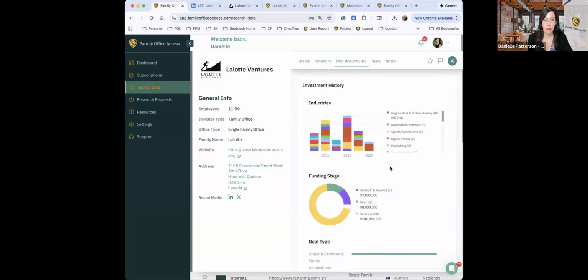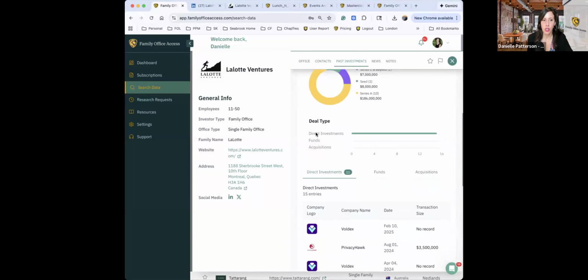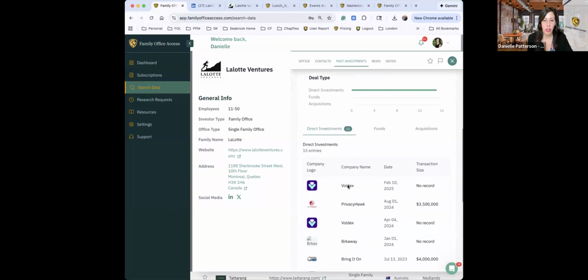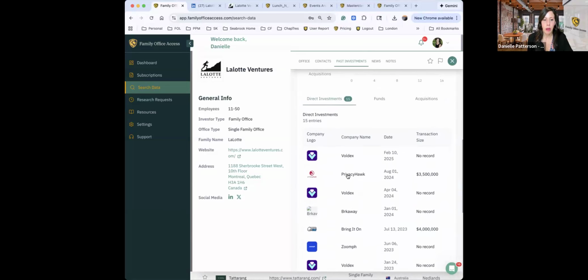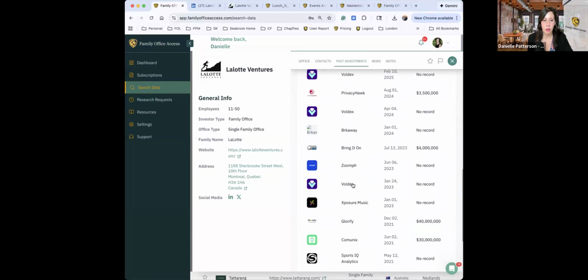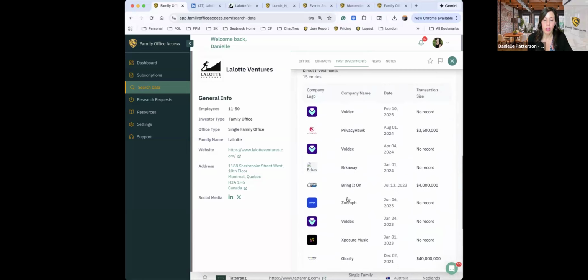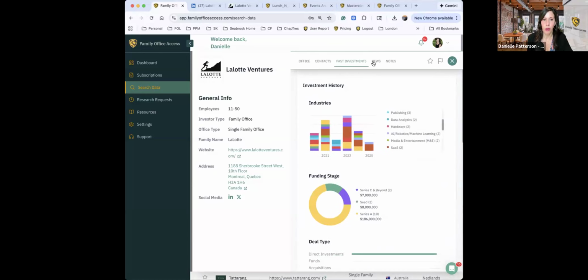Past investments, we'll track back 6 years. We'll show you the industries they've invested in, what stages, and whether those were structured as direct investments, funds, or acquisitions. We can then click on those to get more context about the nature of the investment. And just by browsing through, in this instance, we can see Voldex has been invested in 3 times, so we know they are great long-term investors that reinvest in their portfolio companies.